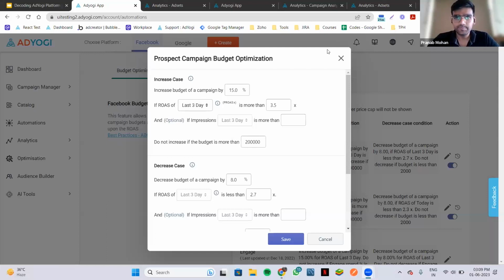Now, Pranav, could you present your screen? It's not visible. Oh, okay. I'm sorry. Let me just present my screen. Is my screen visible? Yes.